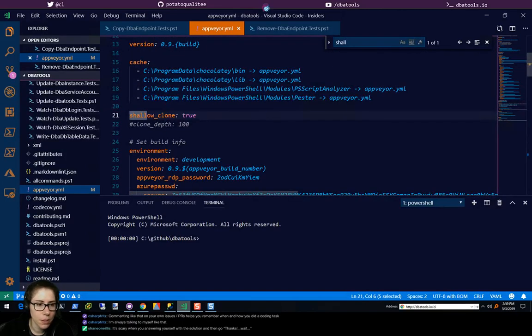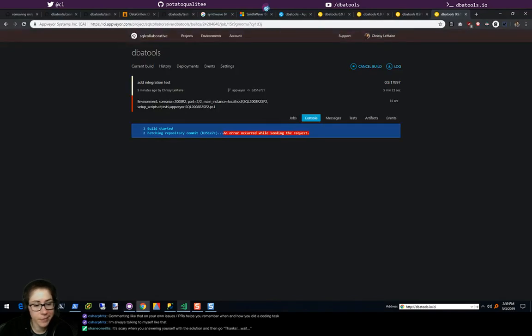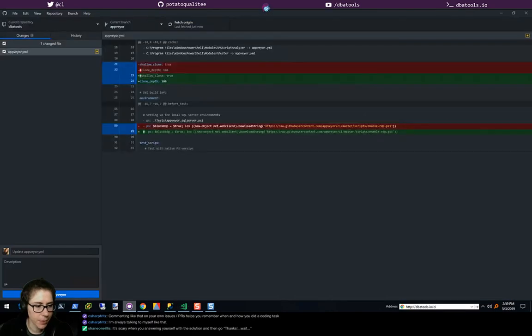Shallow. I hate this. Ugh. That means that if somebody has more than 100 commits, it's not going to get it, but whatever. Let me submit that real quick. Up depth.